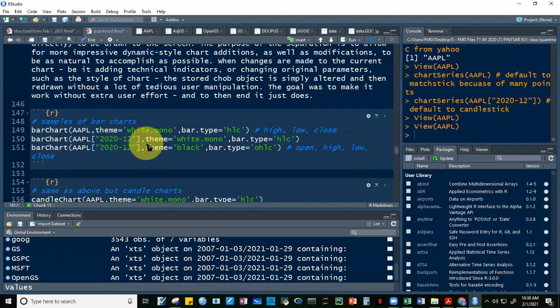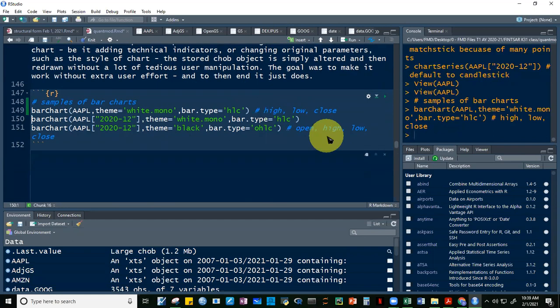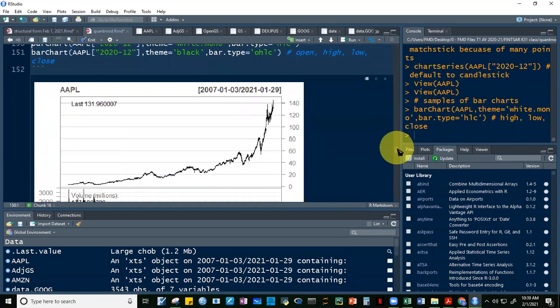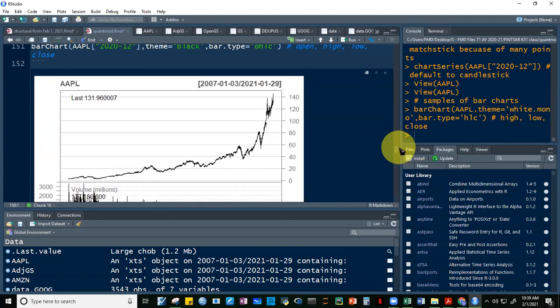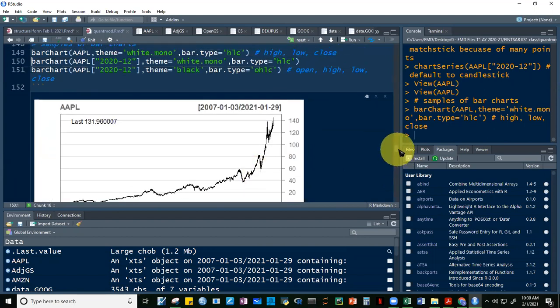Okay, like this one, guys. So ito, ang command natin, we are specifically saying that R should create a bar chart, Apple, tapos ang theme niya, white.mono, bar type, HLC. So ibig sabihin to, ang papakita lang niya yung high, low, at saka close. Hindi niya ipapakita yung open. So let's run this. Okay, hindi siya masyadong makita, no, guys? Okay, kasi masyadong maliit.